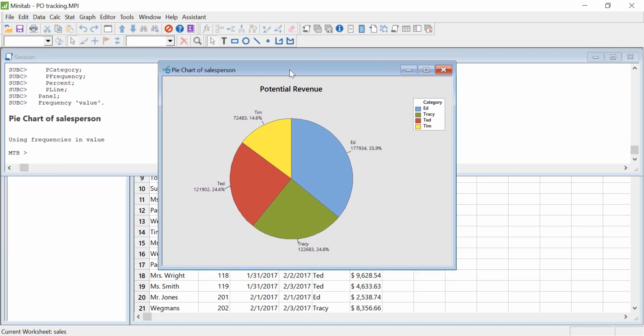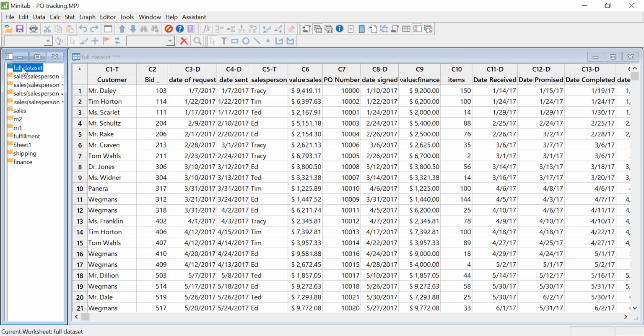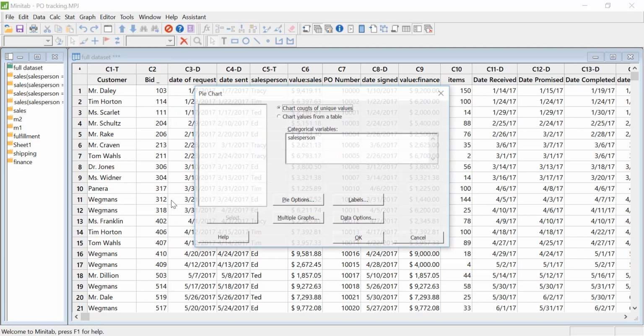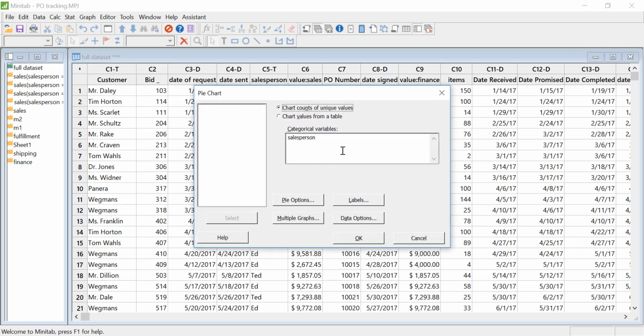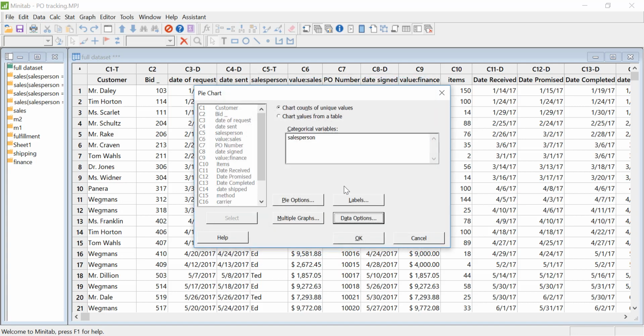In order to figure that out, we need to go to the full data set, which only has data that's been turned into sales, and do pretty much the same thing. I'm going to make a pie chart. Now, Minitab will remember from the last time I was here all of the choices. Well, salesperson is still here, but in frequency, it's important that I go, there's no longer just a value. I want the value from the finance worksheet.